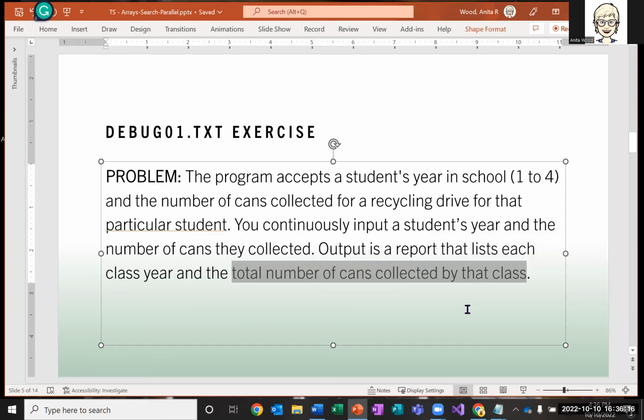So we'll read a student. They tell us what class they're in, which year they're in. And then they're also going to give us the number of cans. So we're going to continuously read and then calculate and accumulate the number of cans for each year. So that was the information. Okay, that was the problem set.